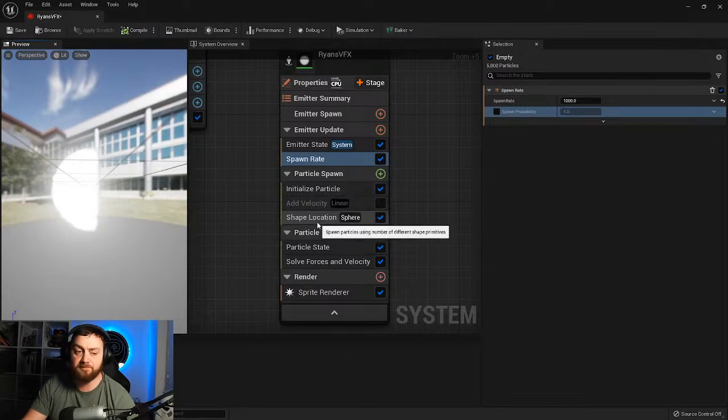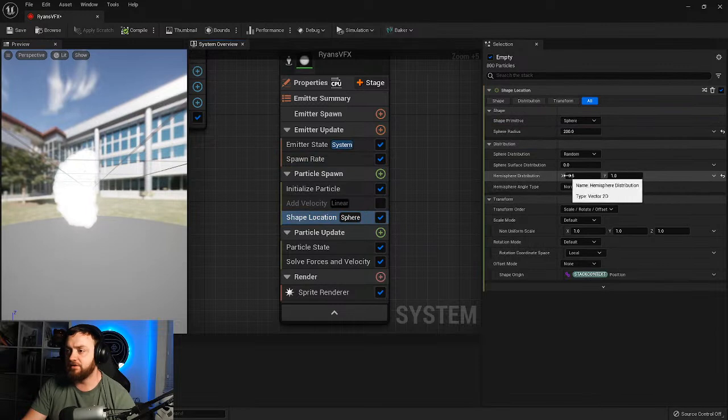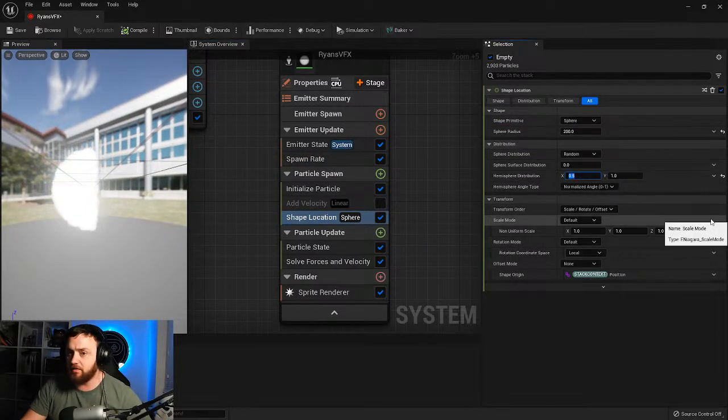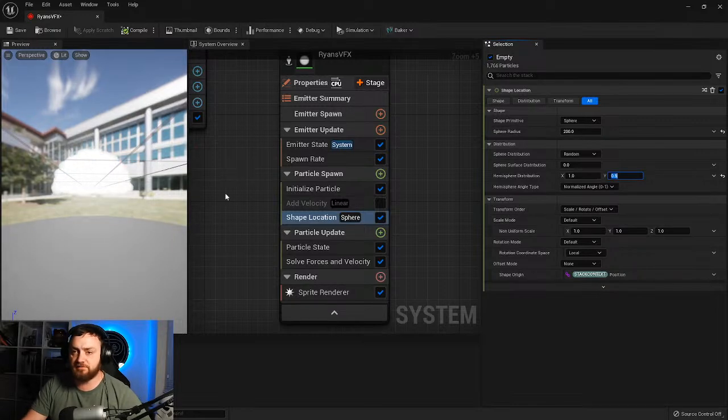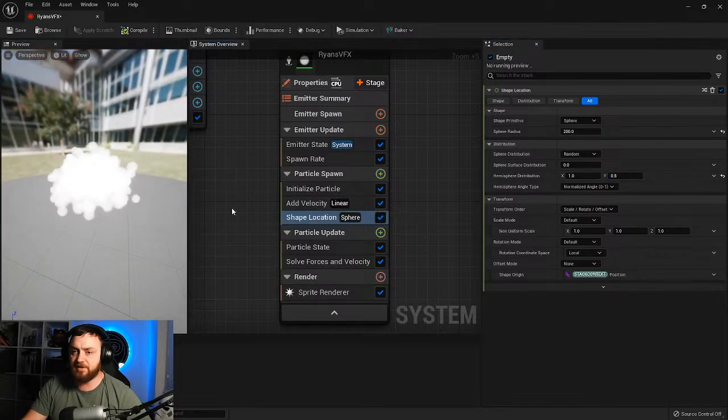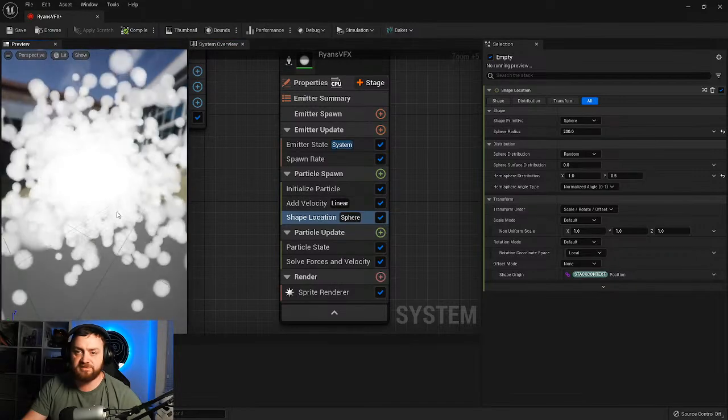So let's say you were doing like a puddle burst or whatever like that. You can change X here to 1 and Y to 0.5. You get this going on. And you can turn add velocity back on. It will spill like this, okay?